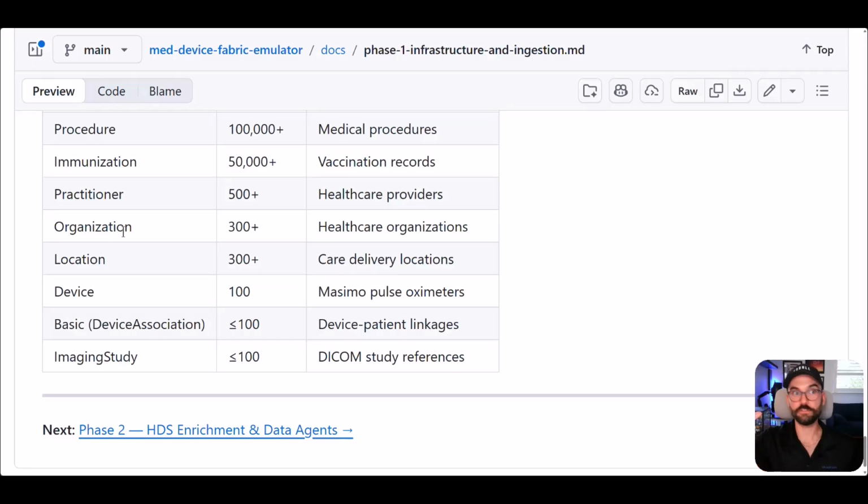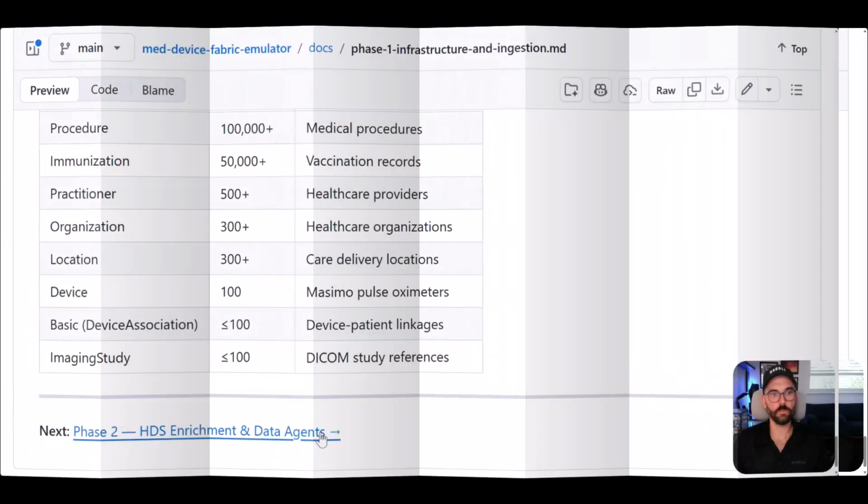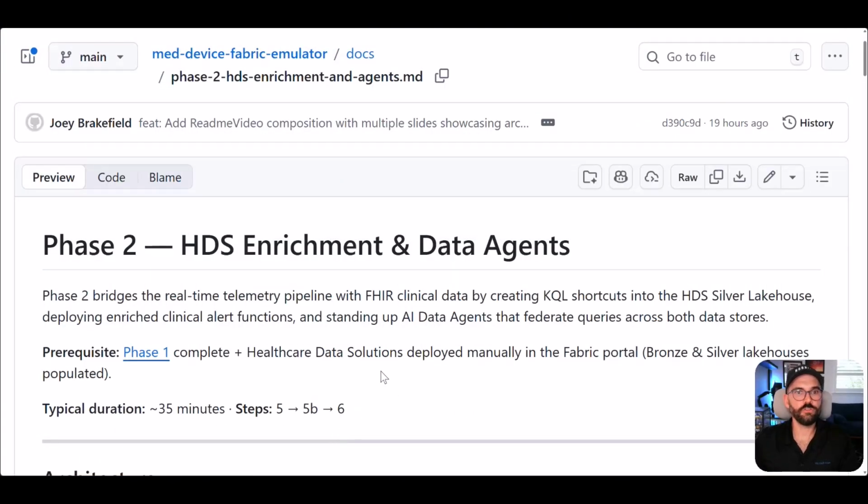your entire clinical estate. Okay, at the bottom here, we have a phase 2 link to let us go to the next phase. So I'm going to go through the next 2 phases, phases 2 and 3, and then we're going to jump into the code and deploy it all together. Sounds fun, right? Let's go. Okay, on to phase 2.